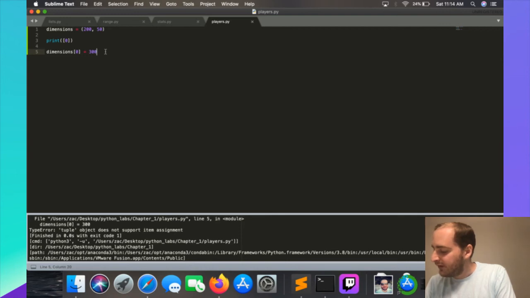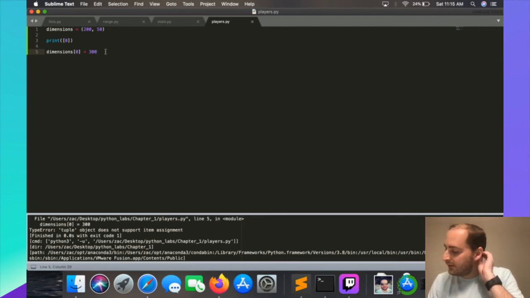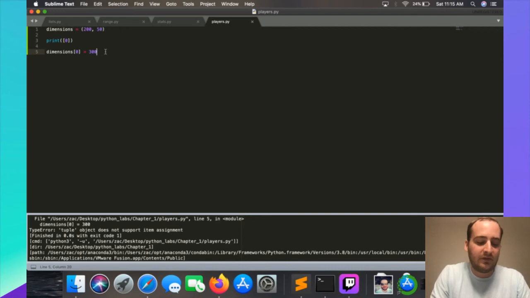The only way you can actually change them is by changing the entire list. So you can see this doesn't work, right? But let's say we put dimensions equals, and we put in the parentheses 300 and 200, and then we print dimensions.